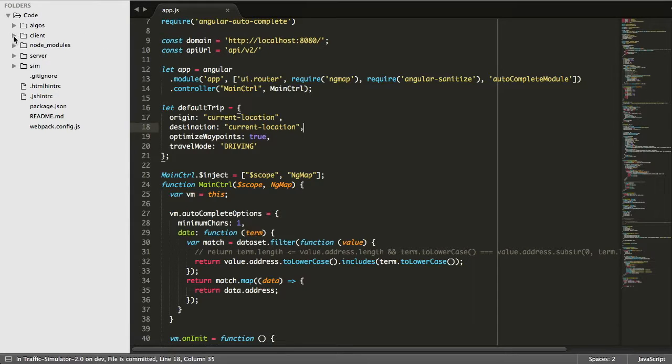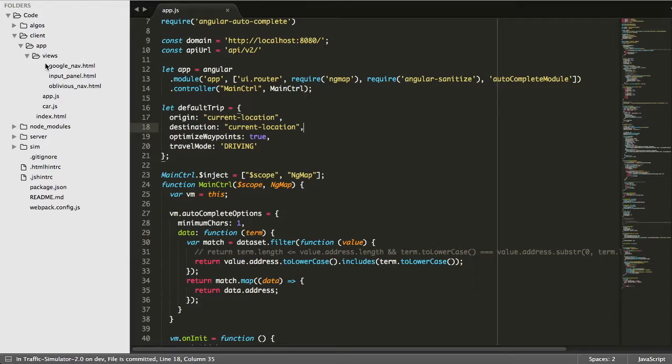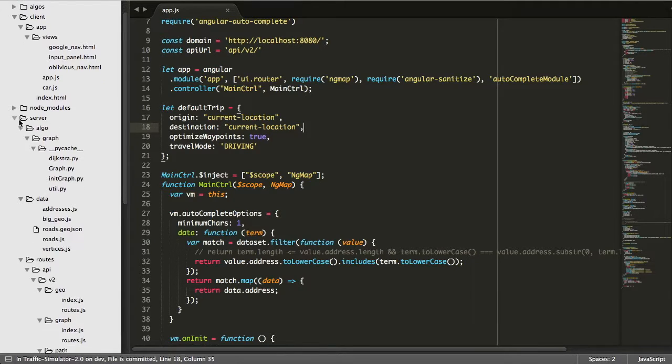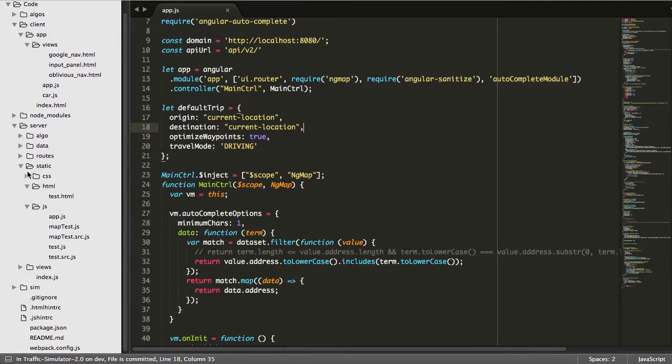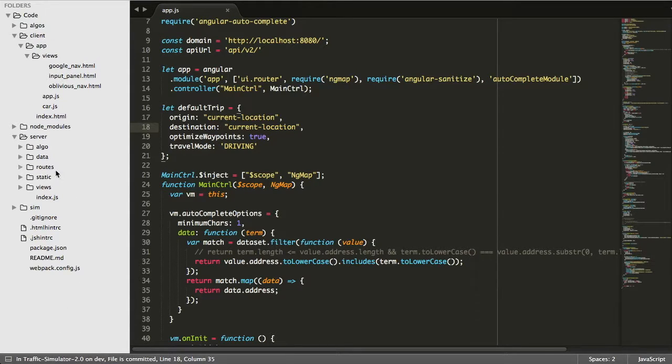The client folder is all the source code for the Angular app that we use on the front end and its associated views. It is noted that only the HTML files are actually served by the server. All the JavaScript in here is compiled into a static folder inside the server. So if we take a look at the server, we can see that there's a lot of stuff going on.